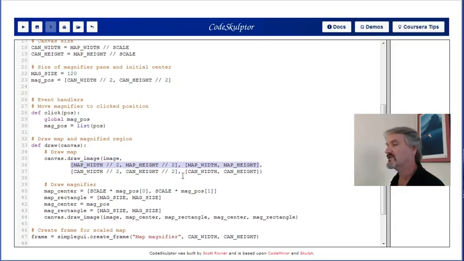We're going to take that whole thing and draw it onto something on the canvas, canvas width by canvas height, centered exactly at the center of the canvas. So we're going to take the entire image and fill the entire canvas. We do that one first because now we want to draw on top of it the magnification pane. So it's the same thing.